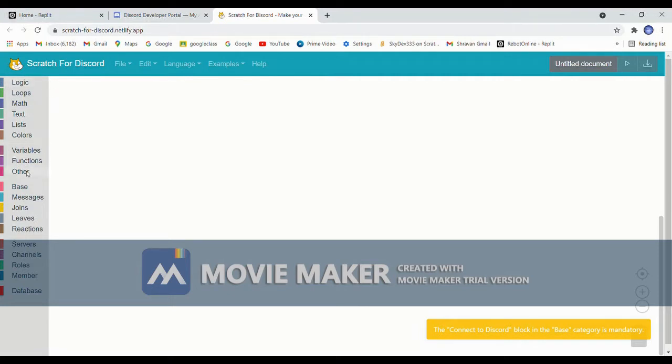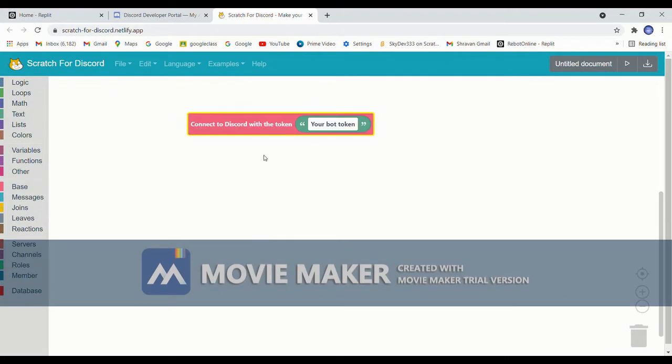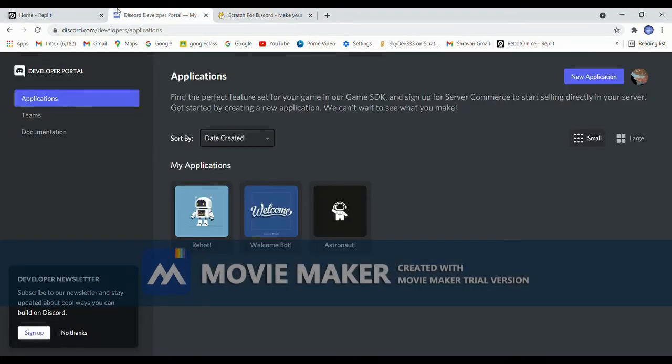So first, let's go into bot and use this connect to Discord with the token. So this token is your bot token. It allows you to run the bot. So let's get our token. For that, go into the second link in the description. It is the Discord developers application, and it will be here in the application set.